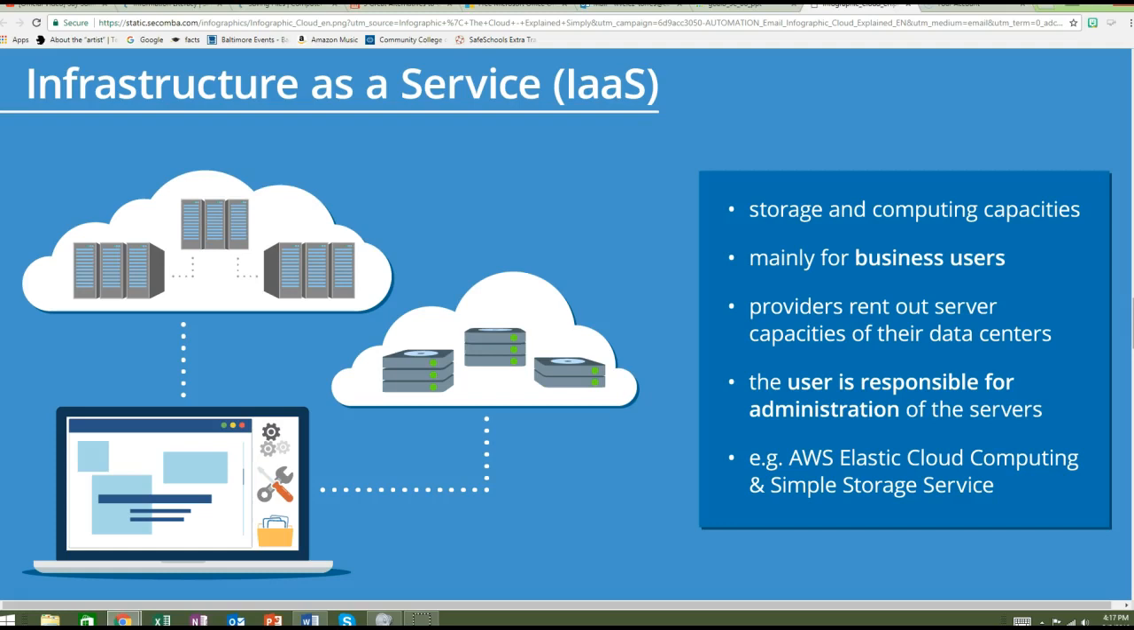So things like Dropbox is an IaaS. Things like Google Drive are also an IaaS. You get a certain amount of it for free, and then you have to pay for additional storage.